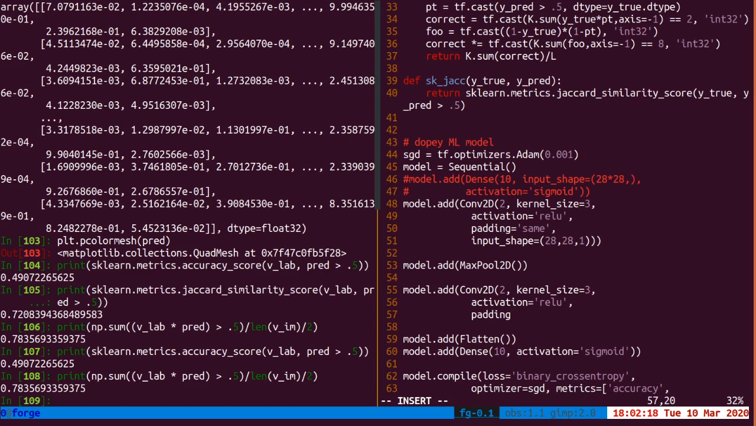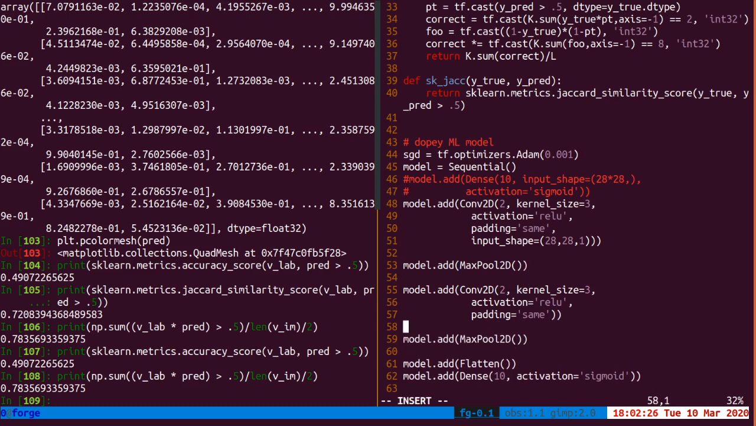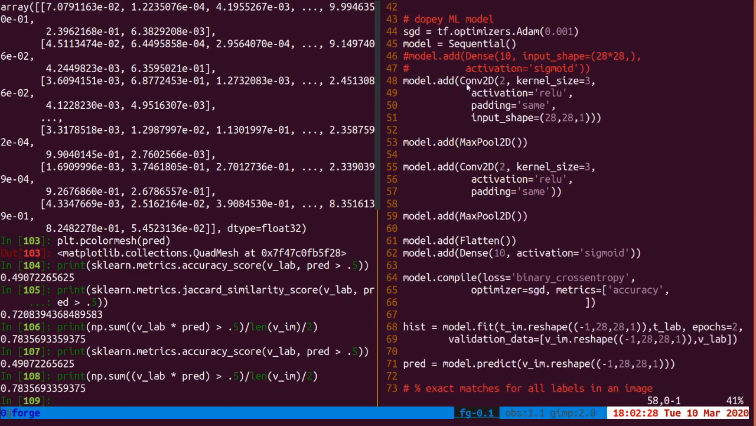Sure, we'll stick with padding equals same, again just to get the input shape correctly. We'll do that and we'll max pool again. So what's going to happen? We start with this 28 by 28. You're going to do this convolution, 28 by 28 by 2. You're going to do max pooling, and you're going to end up with 14 by 14 by 2.